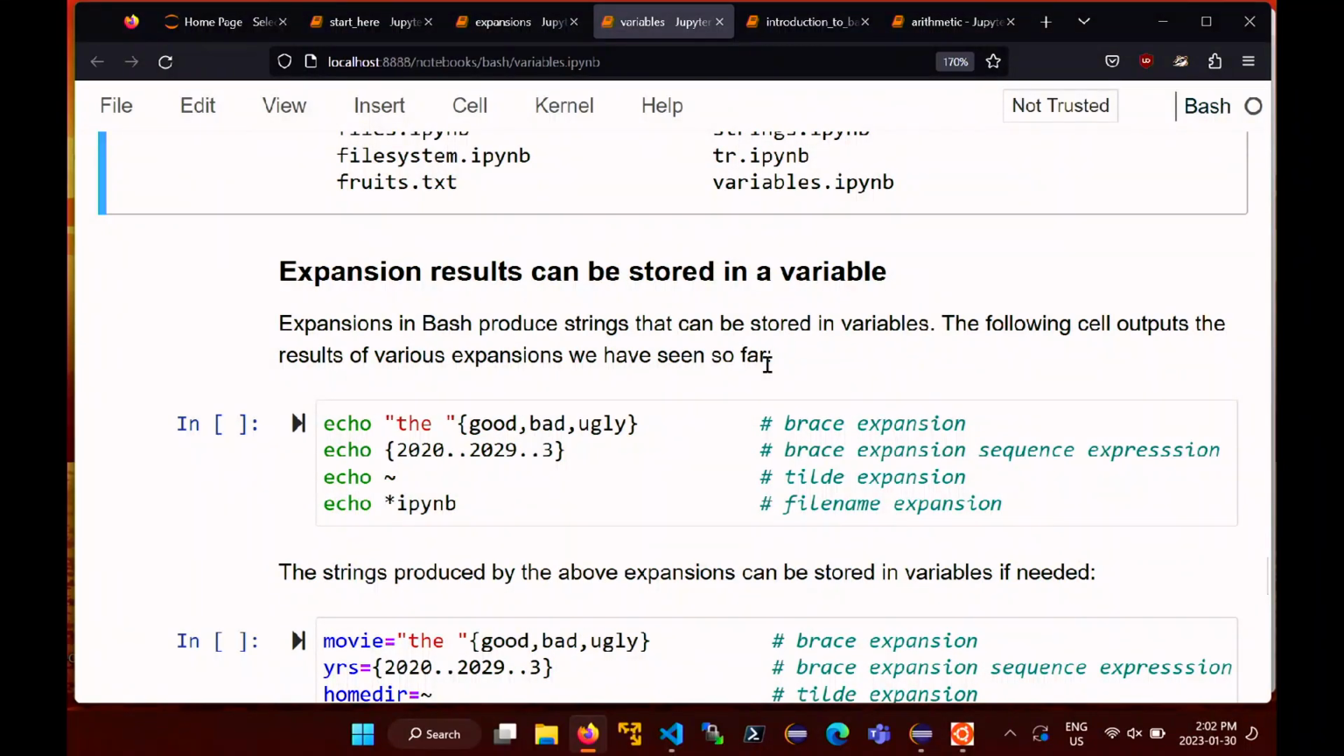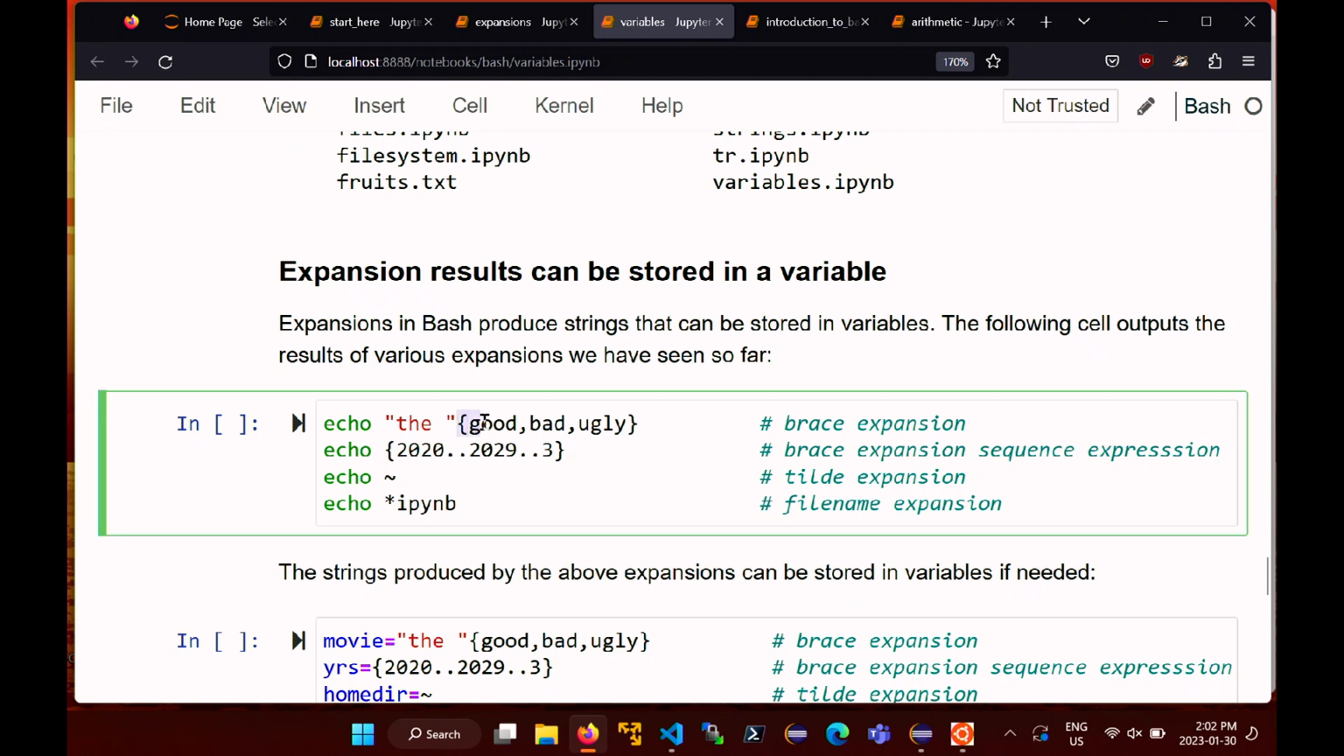Okay. Expansion results. So what are you going to use variables for? Variables can store strings, but they can store the result of any expansion, which is handy. That means you can run a command and store the result in a variable. Or you can create an expansion, like a brace expansion, and store that in a variable.